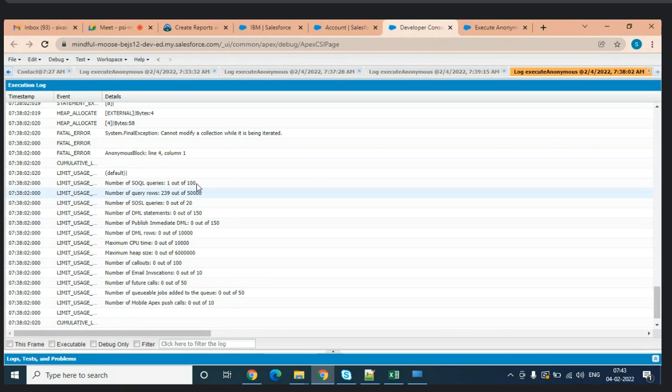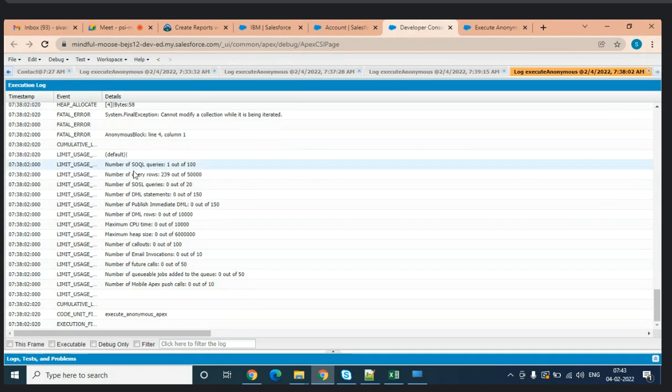You can consider this as query governor limits. You might hear this many times; in future you will hear governor limits, governor limits. If a single class or even a single statement is executed, you can find these governor limits on it.